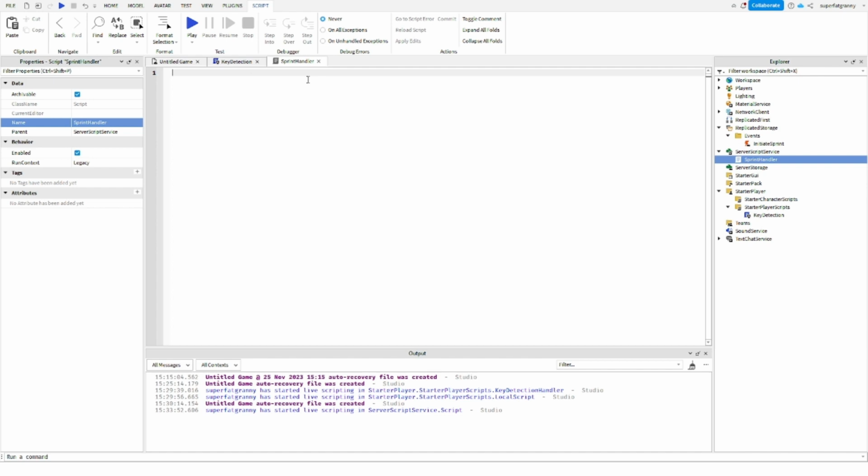So to do that, we're just going to do game.replicateStorage.events and .initiate sprint. And that'll basically just go to the event, and we're going to do on server event connect function. And now that's going to run whenever the key detection script sends a message to the initiate sprint event.